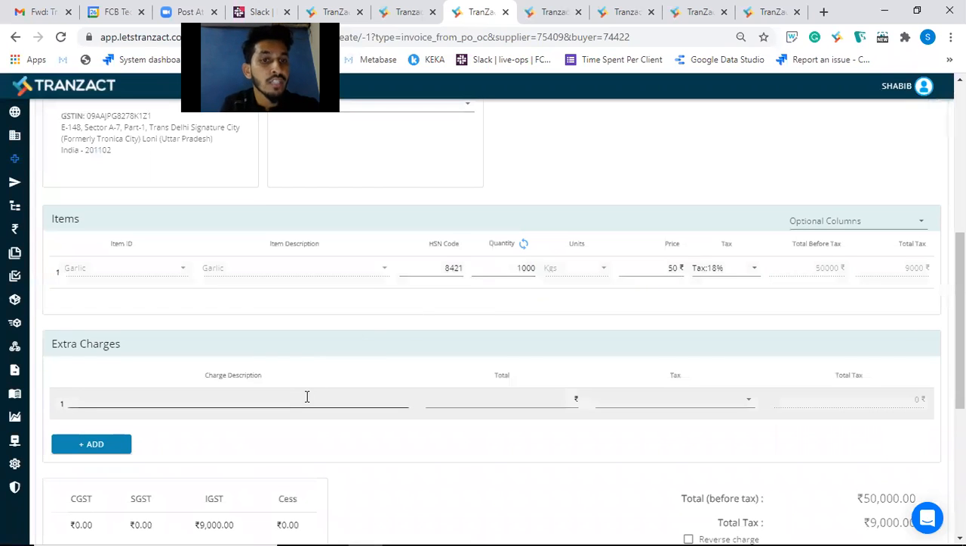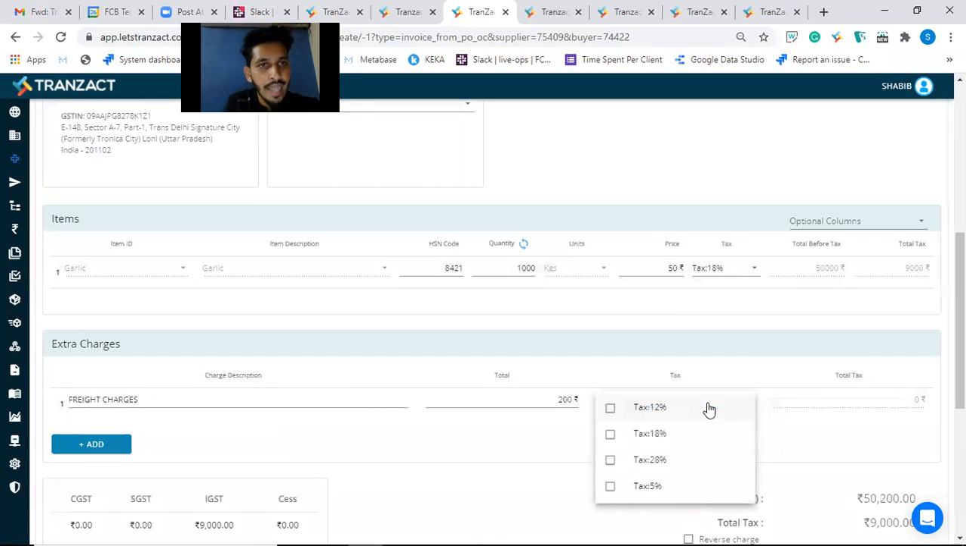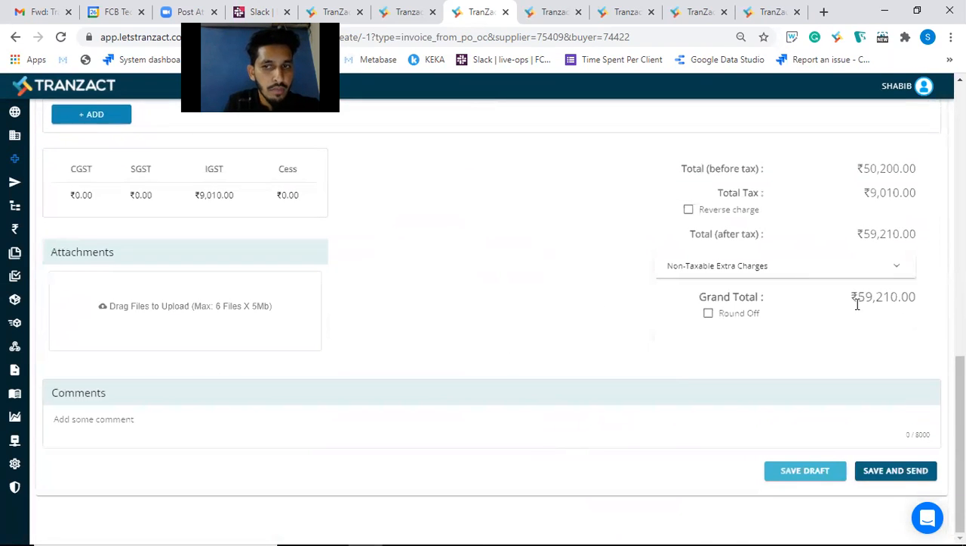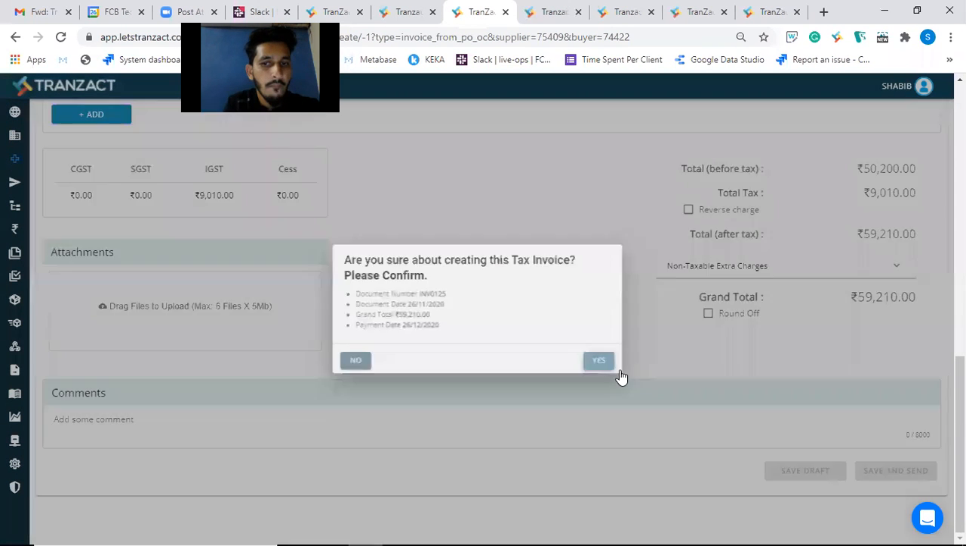If you want to add some extra charges, let's say your supplier has charged you for transportation or freight, you can add those charges here in extra charges. Let's say I'm taking freight charges of 200 rupees. In case you want to add tax on that freight charge, you can also add the tax. This will sum up into my total amount, and we can create the invoice.